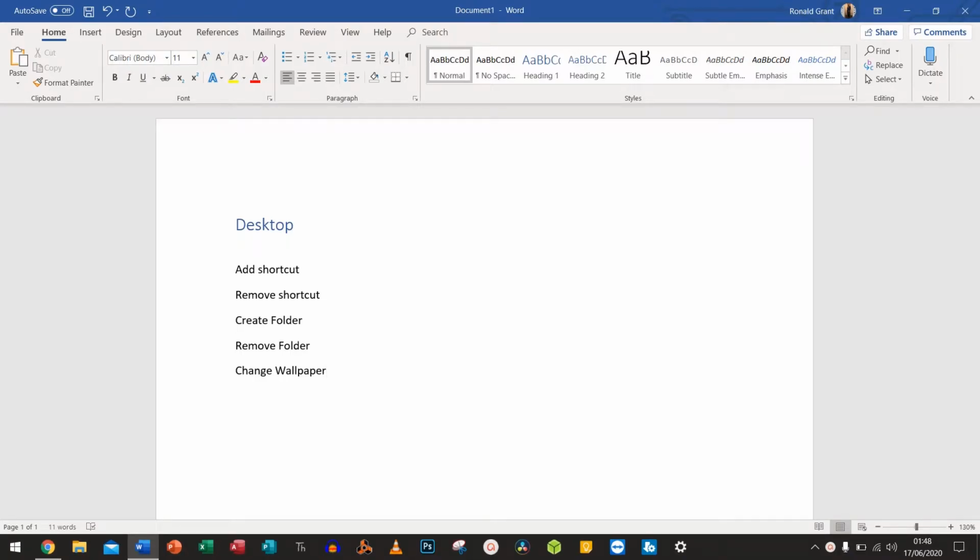Specifically, we're going to be looking at how to add a shortcut, how to remove a shortcut, how to create a folder, how to remove a folder, and how to change the wallpaper.